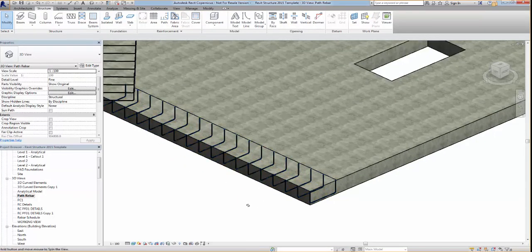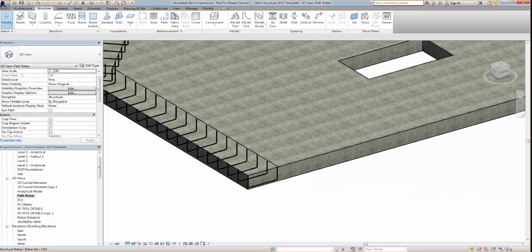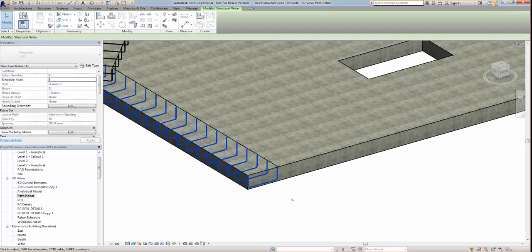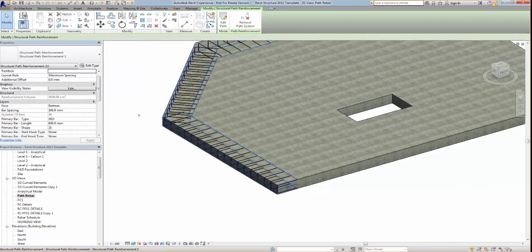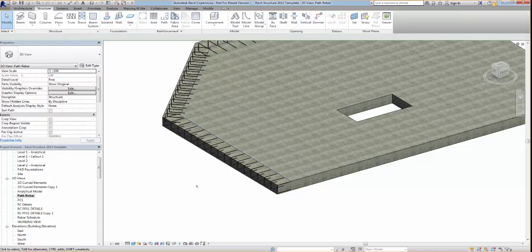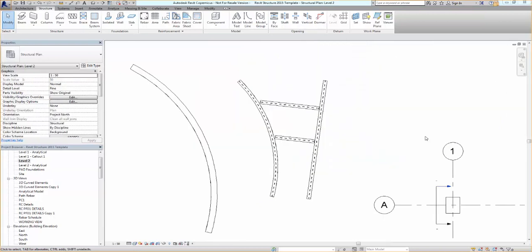Now, you can see that the U-bar isn't quite in the correct orientation, so I can very easily hit the space bar here and you can see it orientates those U-bars into the correct orientation for me. If I select the path reinforcement again, I can control the primary length of the bar. So this will be the legs on the U-bar there. So if I set that to 400, yep, you can see all those links have changed. So that's quite useful.